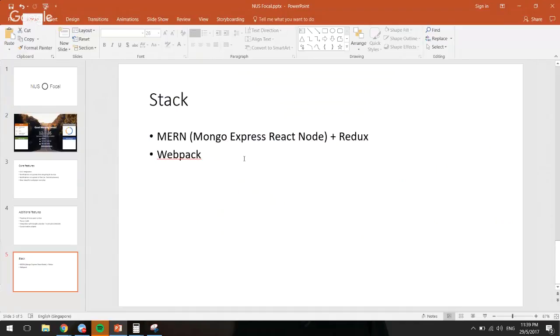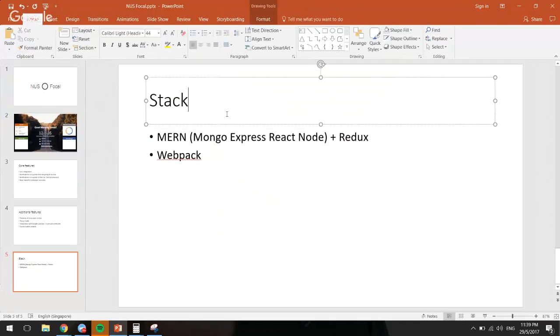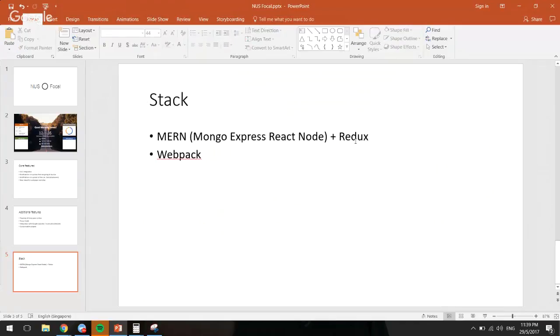So for the stack, we're using MERN: Mongo, Express, React and Node, plus Redux. The reason why we're going with this is that we have tried making Meteor apps before, and we want to learn something new. And this is a pretty hot stack right now. In fact, it is what NUS Mods uses right now.